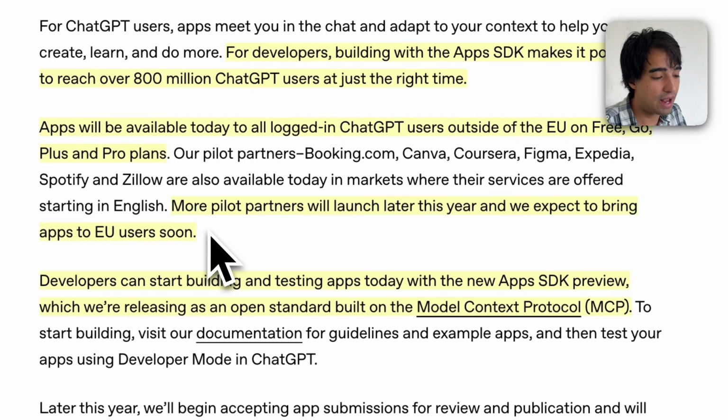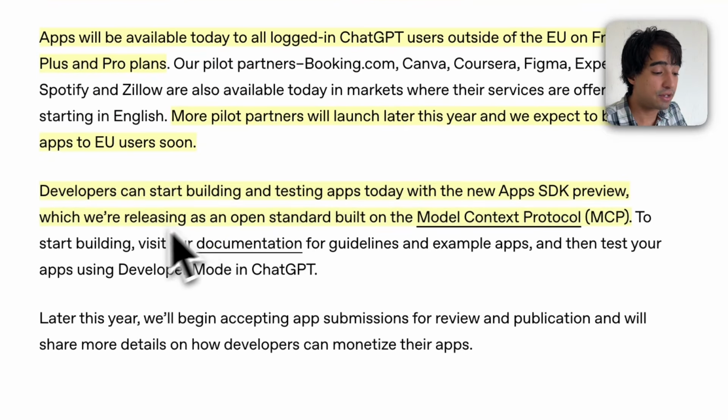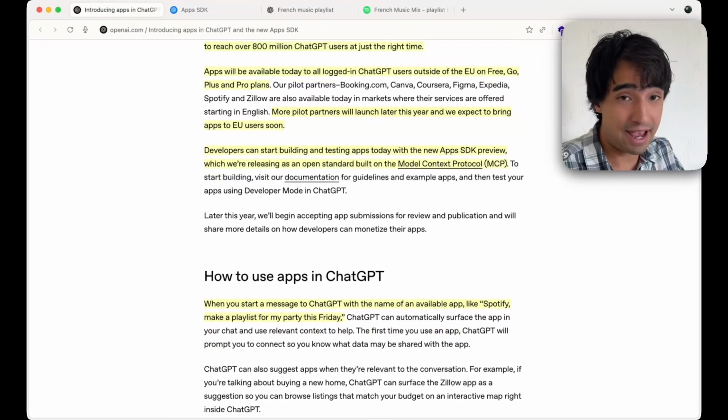There will be more pilot partners launching later this year with applications launching into ChatGPT as well. And you can already start building and testing applications today with the Apps SDK preview, which they're releasing as an open standard built on top of the Model Context Protocol, which is excellent news.